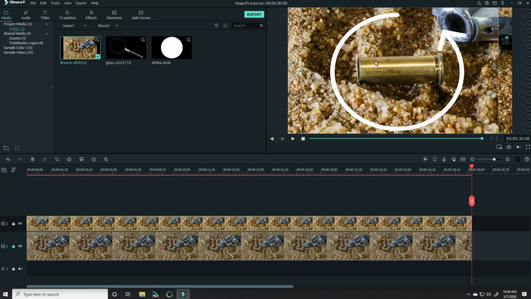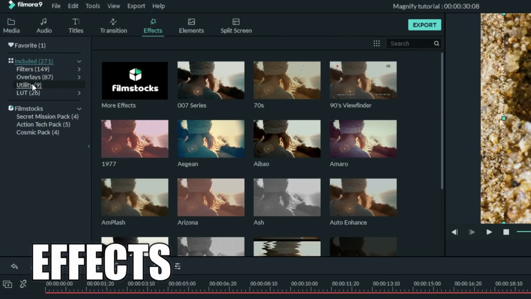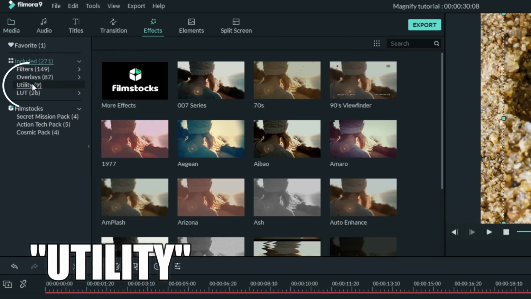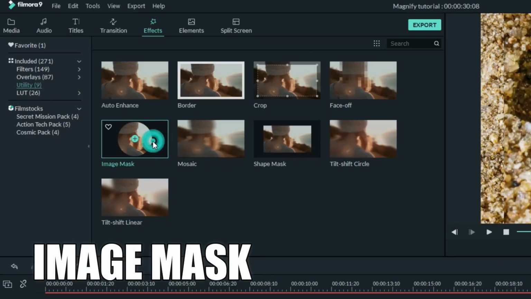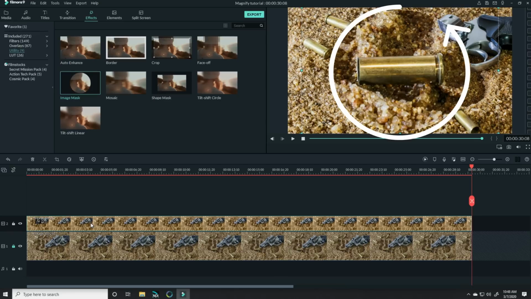But I want to get a circular effect around it, so in order to pull that off, in the upper left, let's choose the Effects tab and scroll down on the left to Utility. Grab the Image Mask feature and drag that down right on top of that entire top track. That will apply a mask to it.